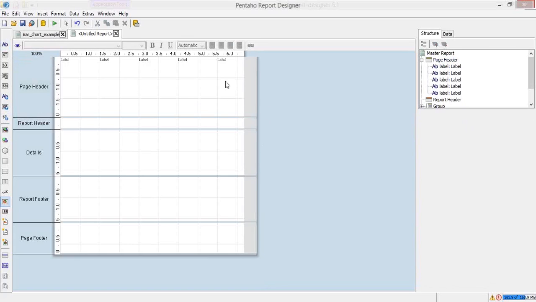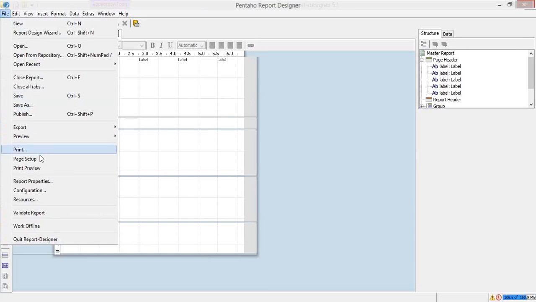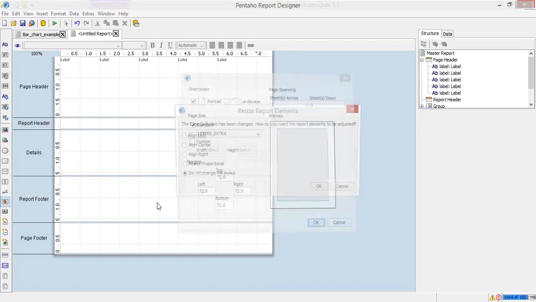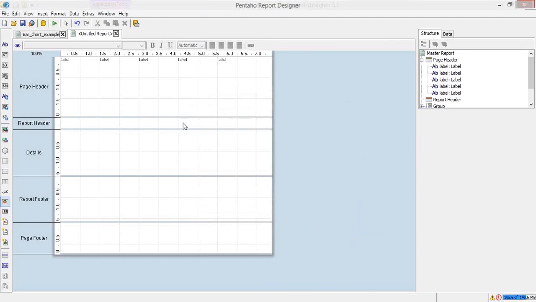So it is going, your report is crossing the boundaries. So let's change the layout. There are two ways: either you shrink the label size or you can increase the page width. If you have flexibility, you can increase it.